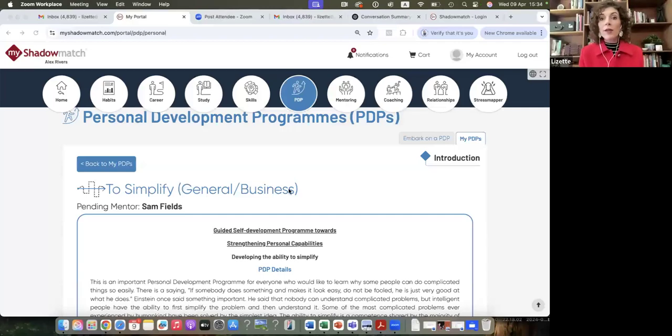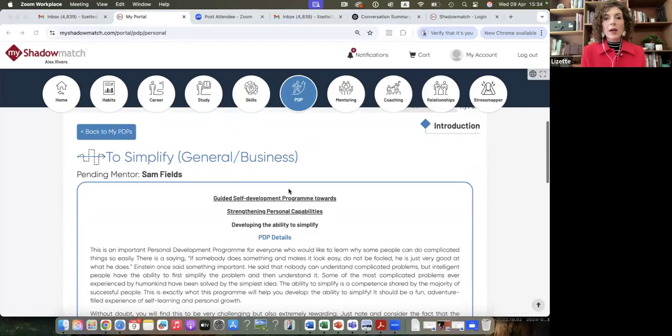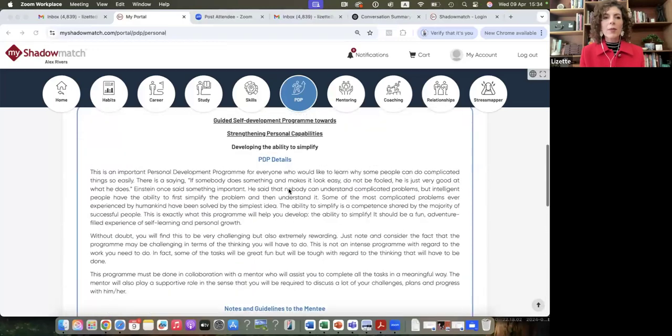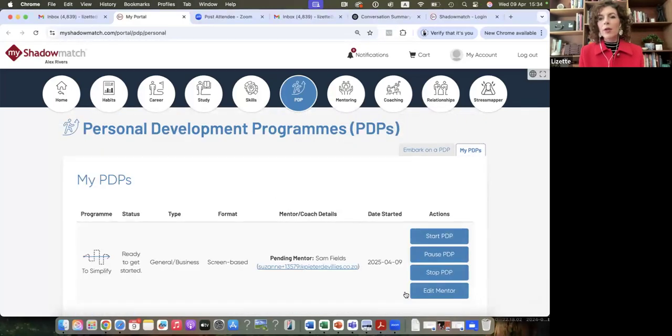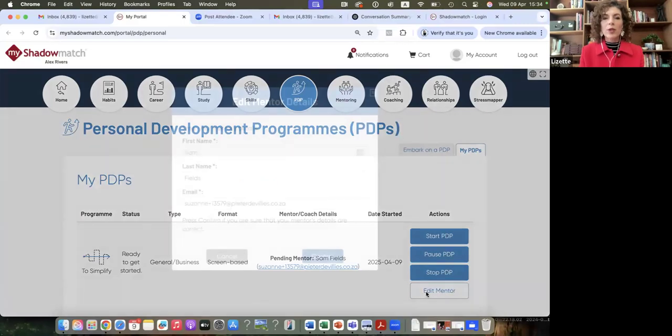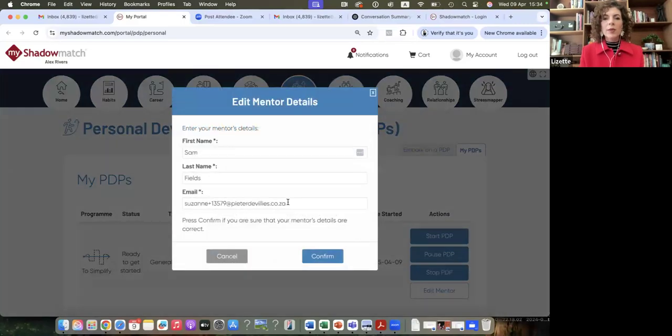This is where I left off. You can see that I can't progress. So I'm going to go back to my PDPs, and then I'm going to use the edit mentor option. As you can see, it's Peter de Villiers without an R. So I'm going to go back and type peterdeviliers.co.za. Susanne, please do a second check. Does it look correct to you now?